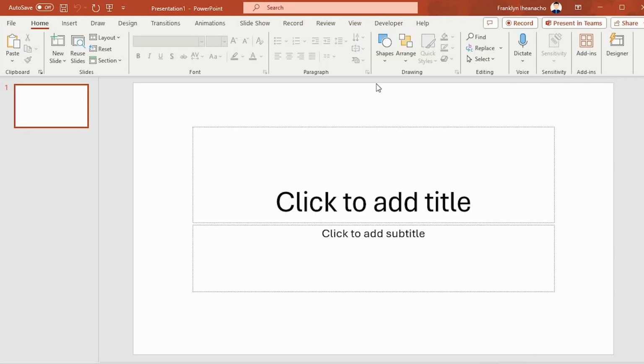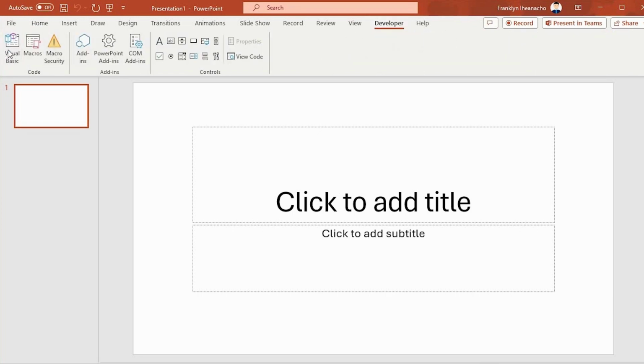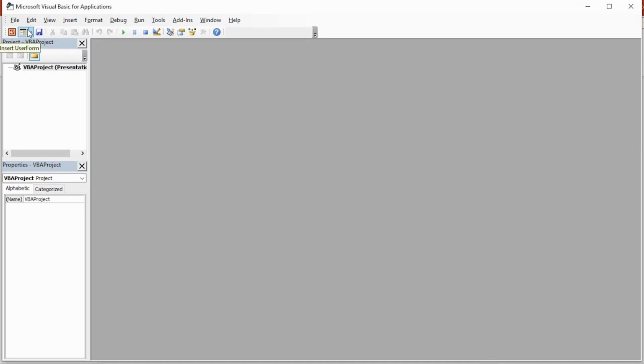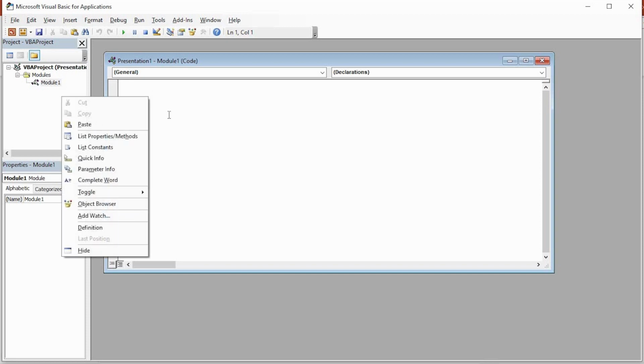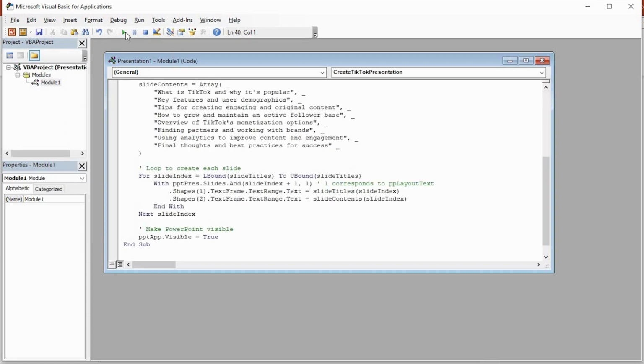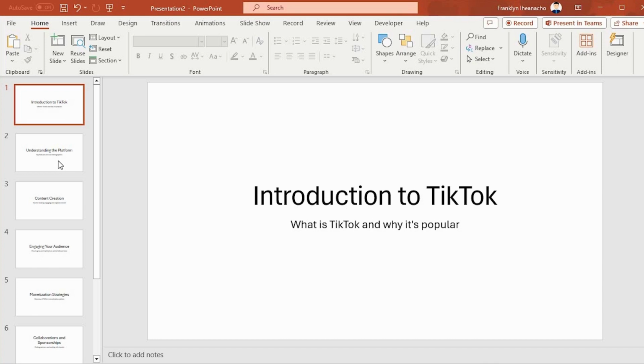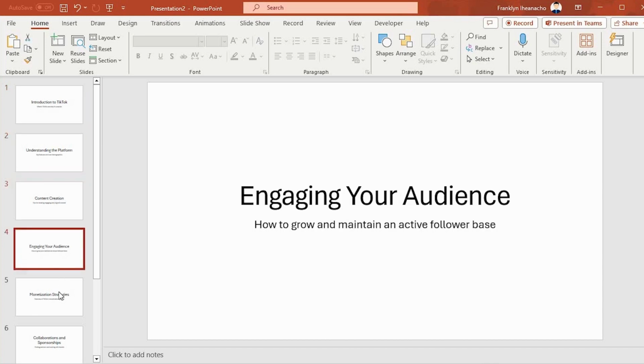So after clicking OK, we go to the developer, and then we go to Visual Basic and click Visual Basic. On this Insert User Form, we click on the drop down and then click on Module so that we can paste our Visual Basic code in the module. I right click and paste the code and then click on Run. Now we have some presentation, but it's not looking that great.